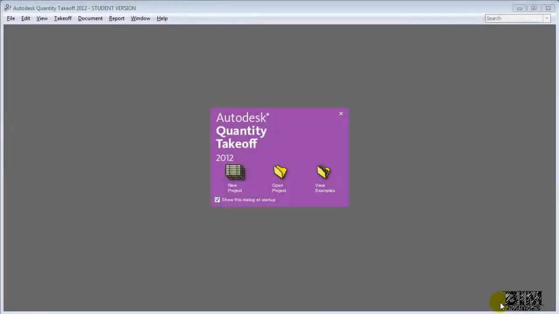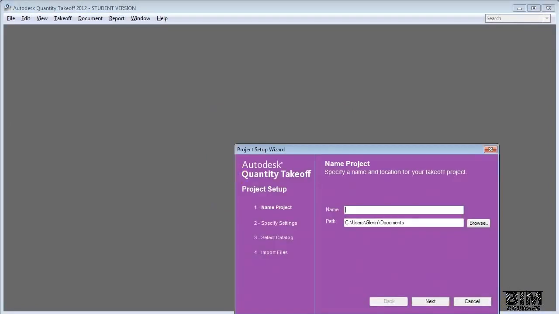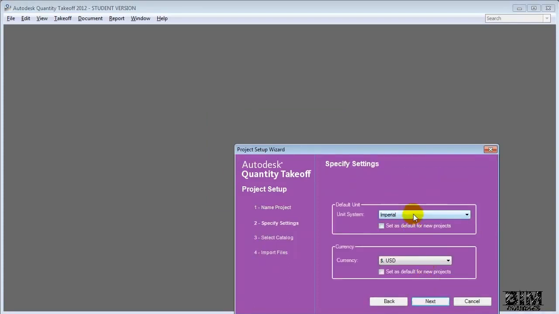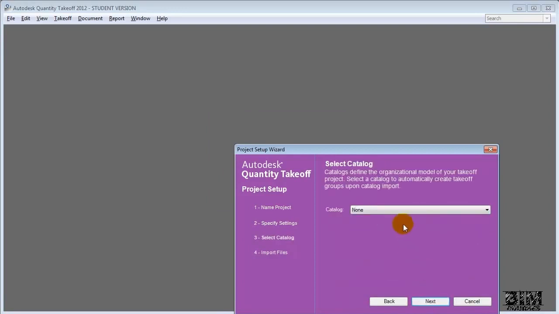Let's switch to Autodesk Quantity Takeoff, where we'll create a new project. Let's give our project a new name, for example, calling it Lesson 3. We'll say Next. We can choose the system of units. We'll stay with Imperial and US dollars. We'll also choose a catalog.